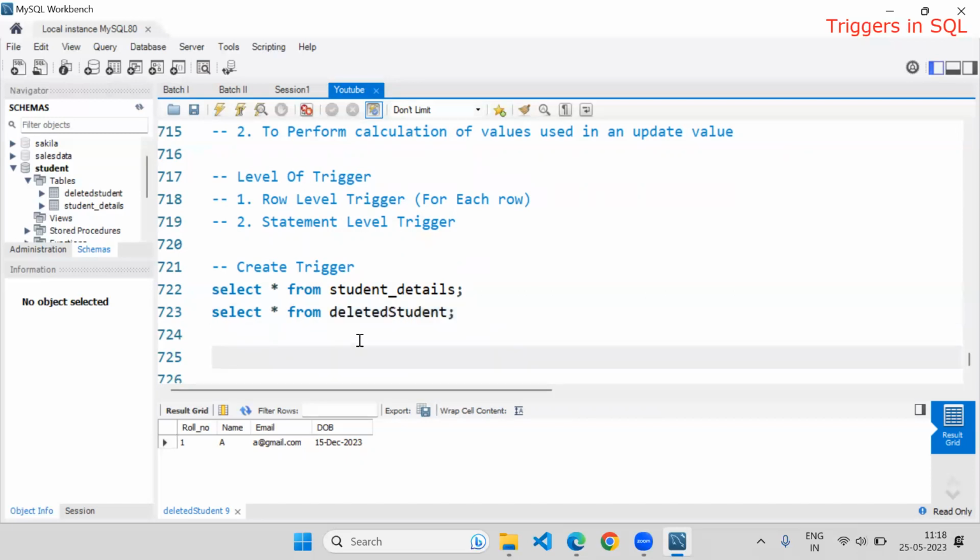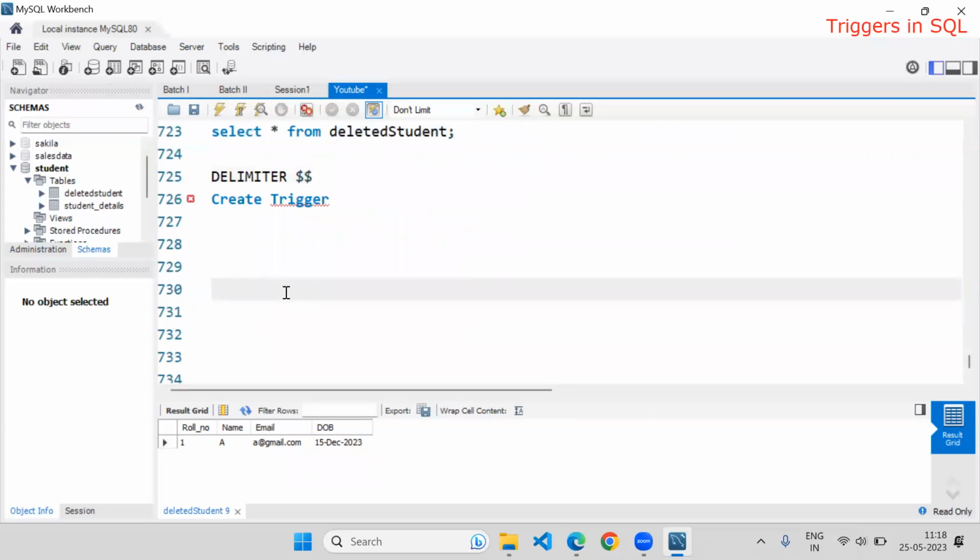For that purpose, we can say create trigger. But before creating a trigger, you are supposed to define the start point and end point of the create trigger definition by using DELIMITER. This is the starting point, and this is the end point of your trigger definition. And I will say demo underscore demo trigger. This is my trigger name.